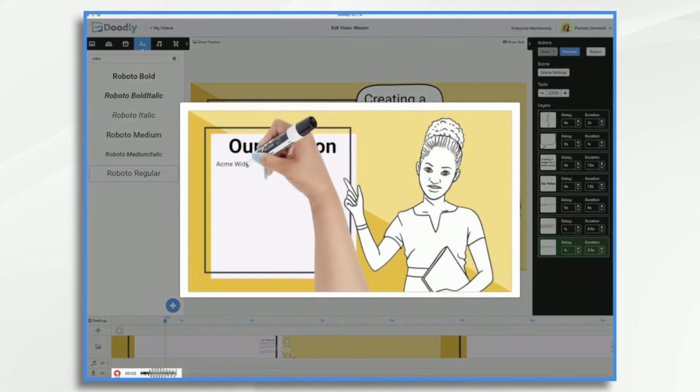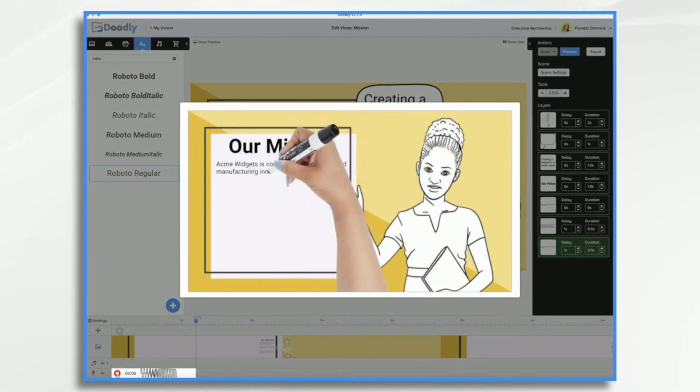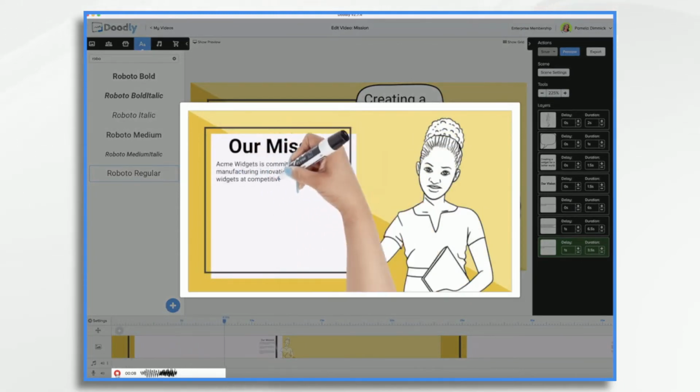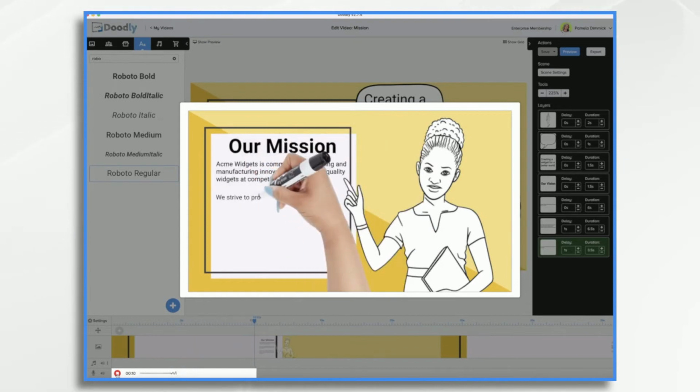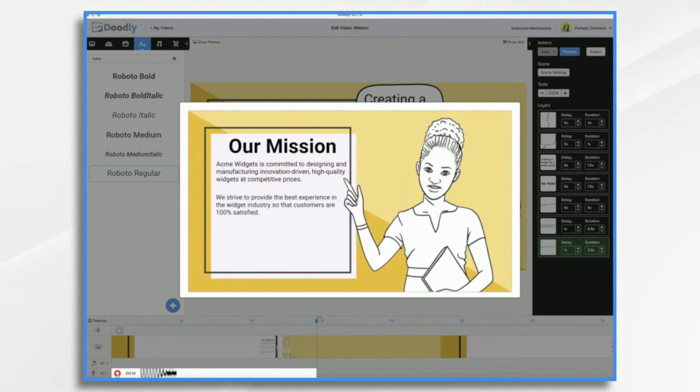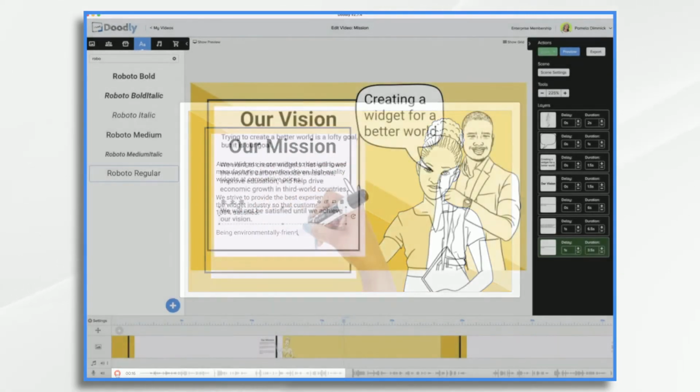Acme Widgets is committed to designing and manufacturing innovation-driven, high-quality widgets at competitive prices. We strive to provide the best experience in the widget industry so that customers are 100% satisfied.